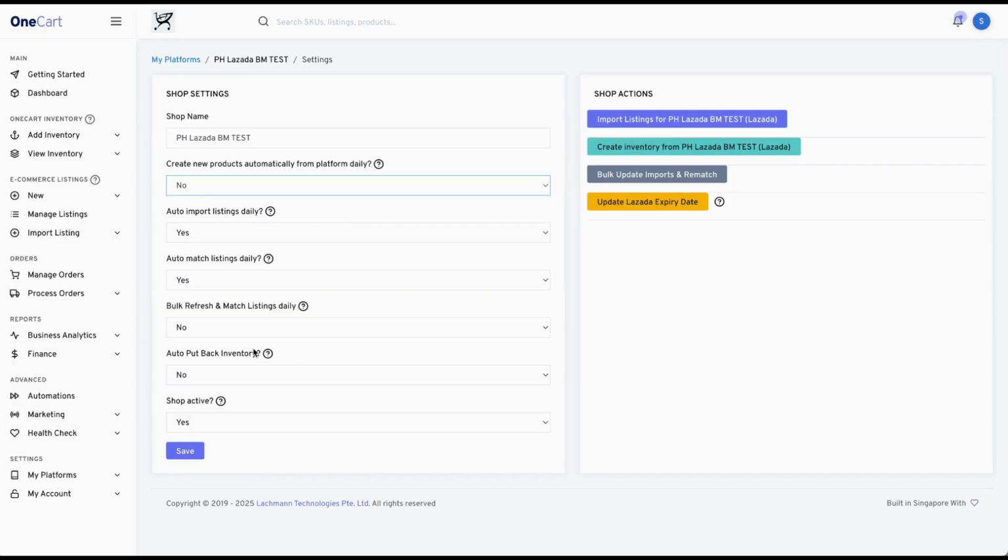As you can see, there is an extra setting here saying auto put back inventory. This is not a daily automation. However, if there is any cancellation for your orders, OneCart will reverse any inventory deduction automatically for you.